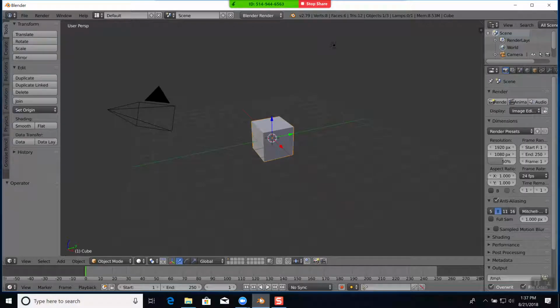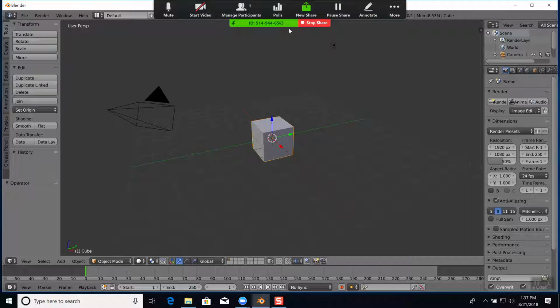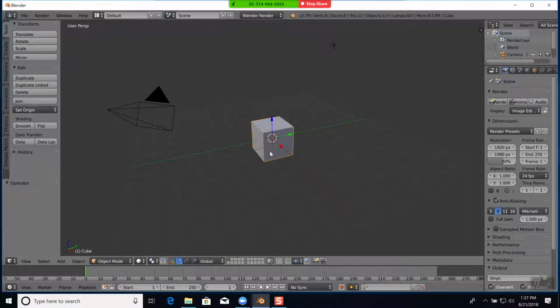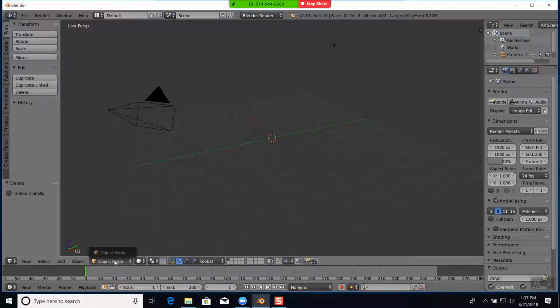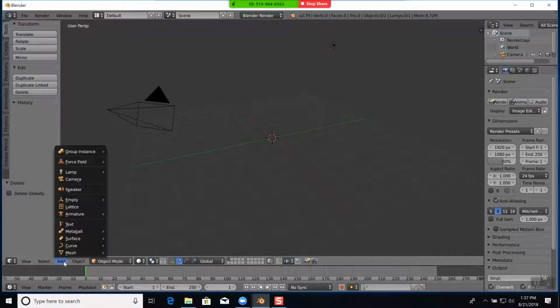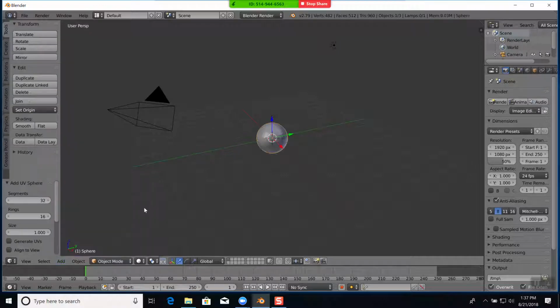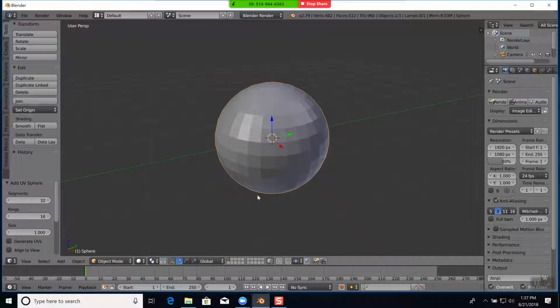Okay, so now I'll go back to Blender. And remember, we got an object here. I'm going to press X for delete, sorry. And I'm going to drop down, add mesh, UV sphere. I'm going to use my mouse wheel to zoom in so you can see a little bit better.